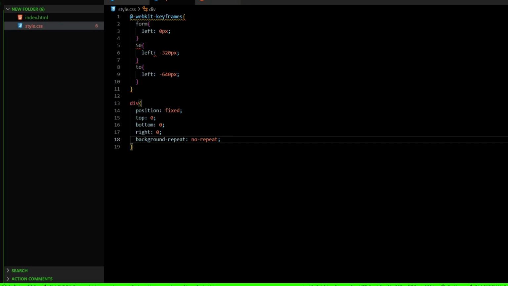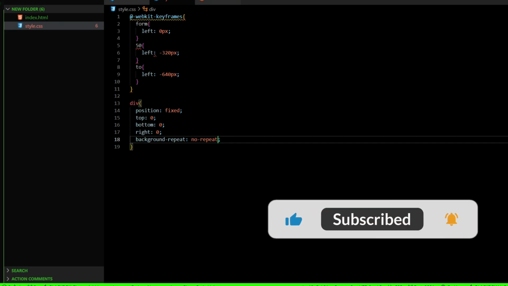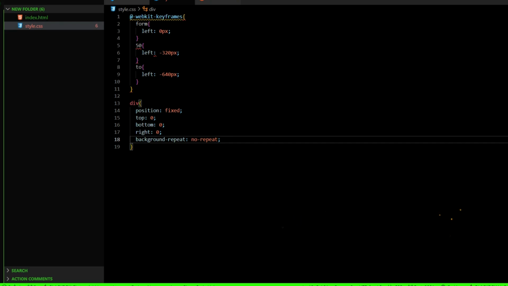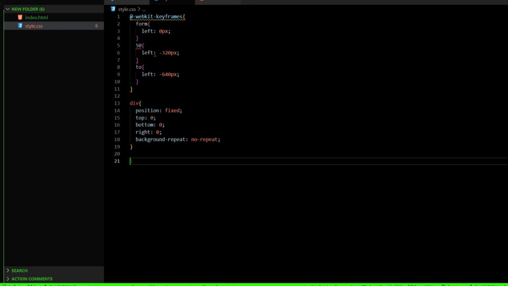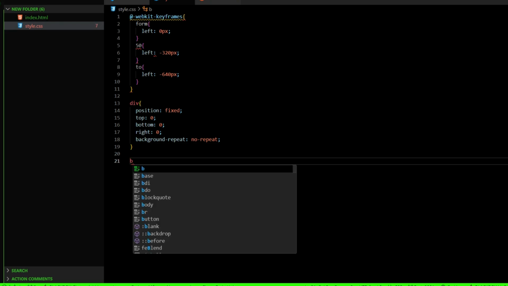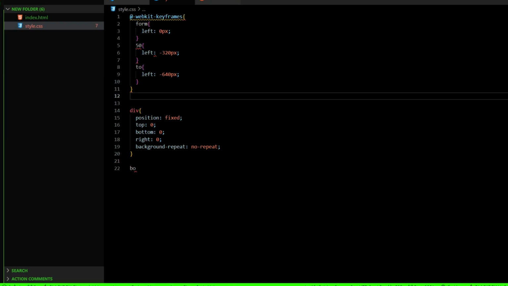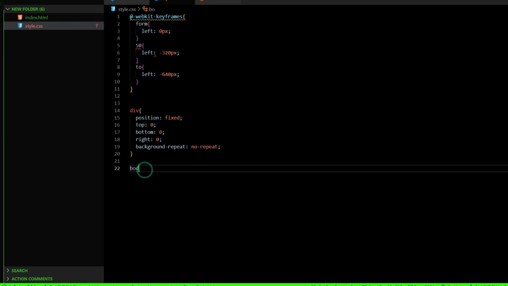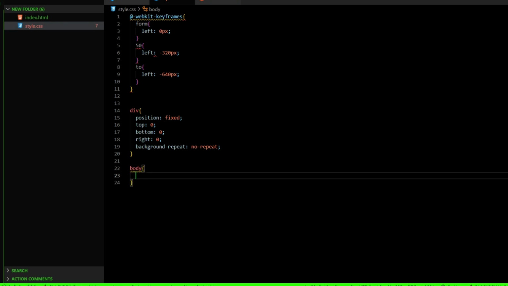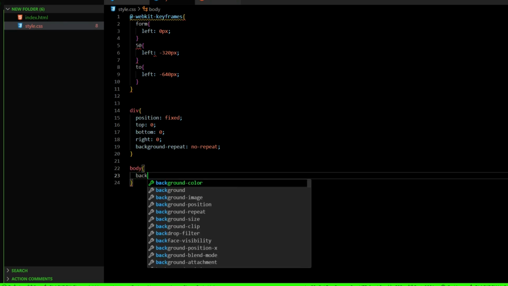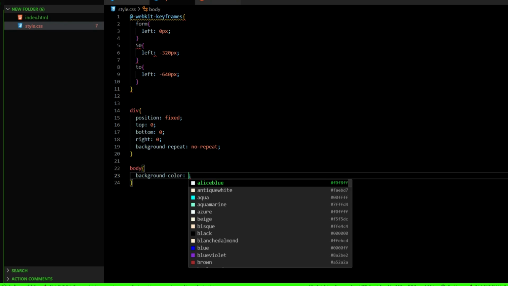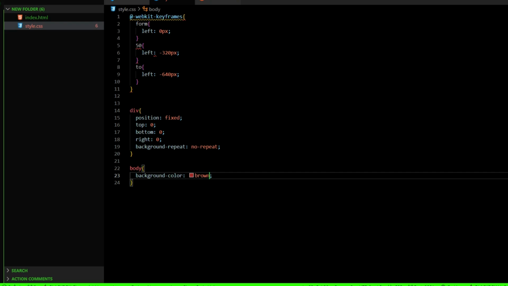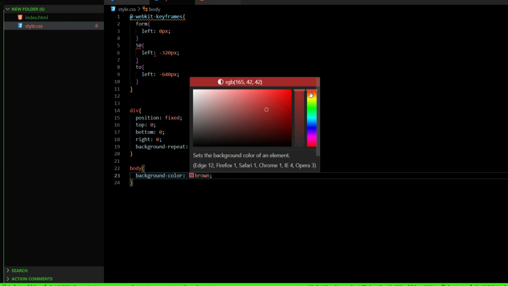Okay, so now what we need to do is we need to add a body background and a color. The body is going to have background, going to have a color of brown, but not that brown, we need like mud color. Yeah, nice.